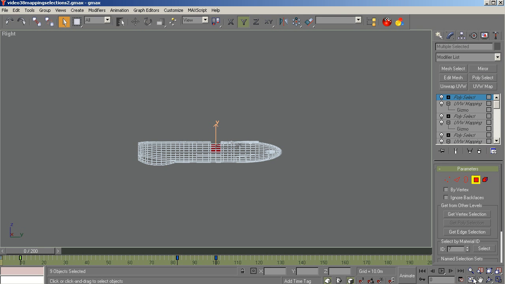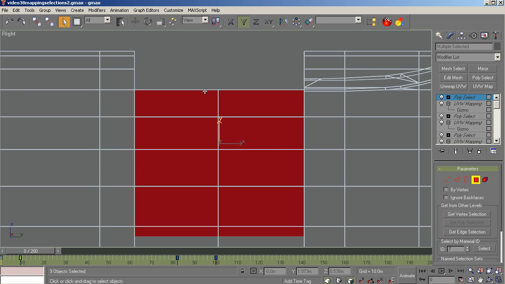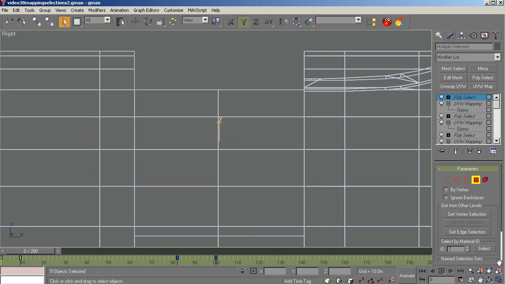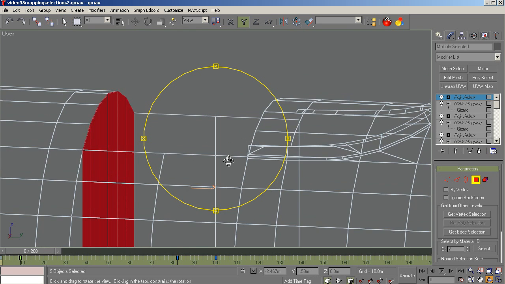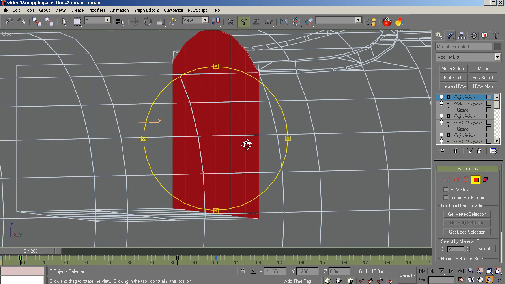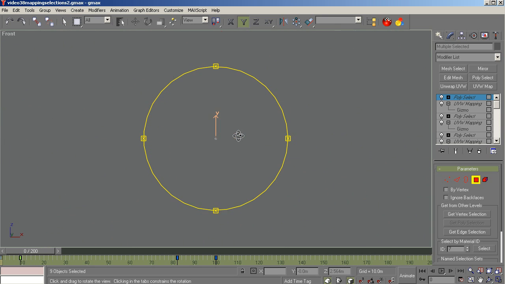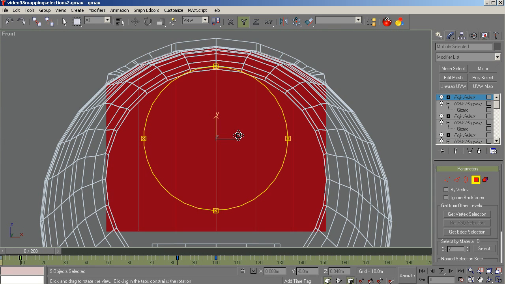Alright, and then go to the next step. We'll get the front and rear, but first we have to deselect these because we already mapped them, right? So now we should have just the front and rear of the cockpit left. Yeah, so we can just go to the rear of the aircraft, hit the F key and the E to zoom in.